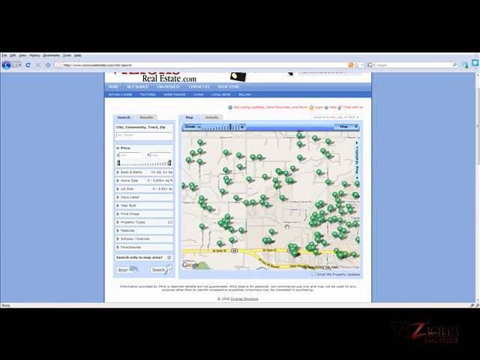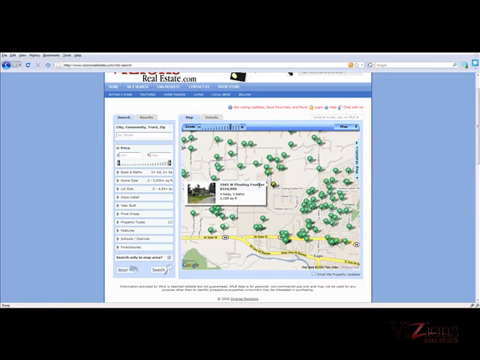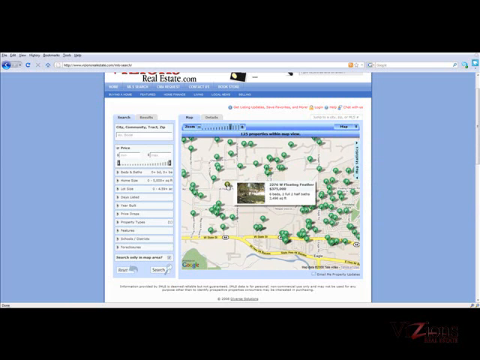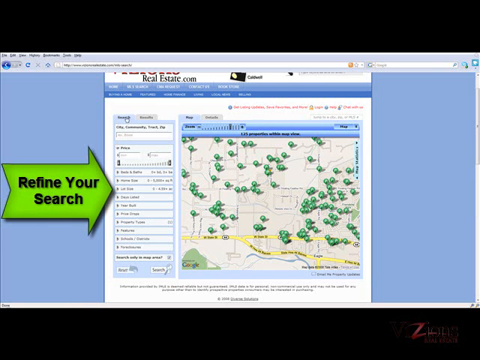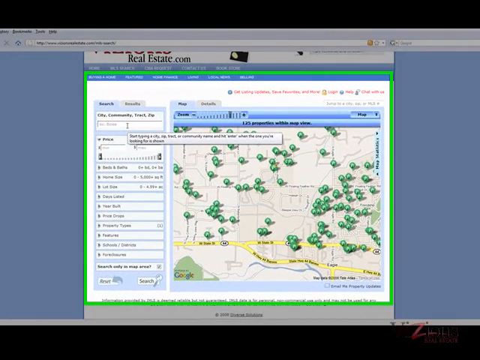Once you have that, you can click on properties here, or you can go to the search tab on the left side here and change your search and get a little bit more detailed or a little more specific to what you're looking for.